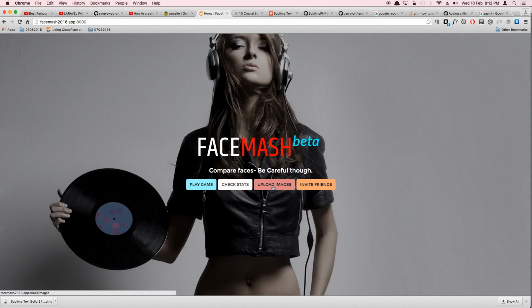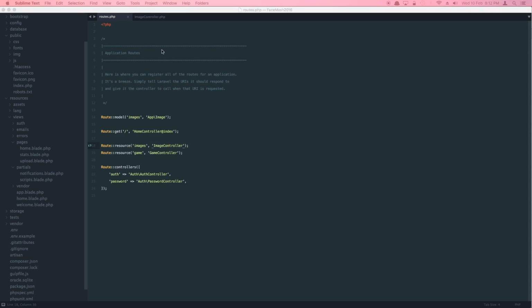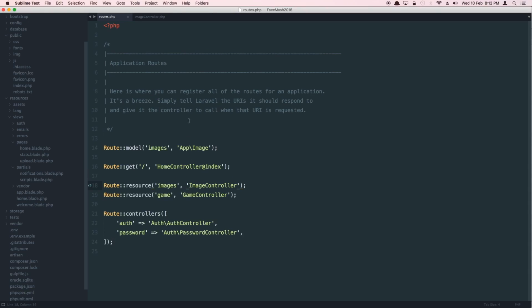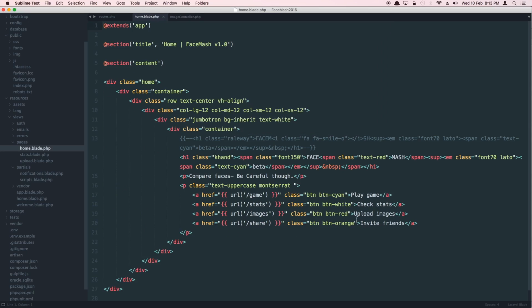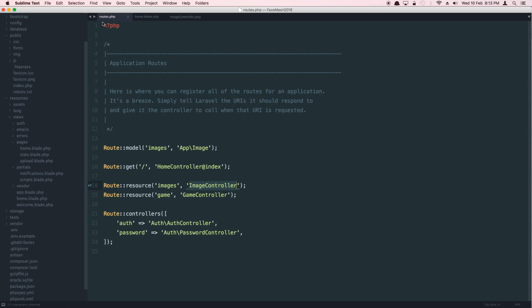Now we have an entry point. What we want to do is basically, when we press this button, it should take us to a page where there's an upload images button. So essentially, if we go to our routes.php, we have a route images that's attached to a resourceful controller, image controller, and also in our home.plate we have that button called upload images, which is hitting this route called images. So that's going to in return hit the index method of this image controller.